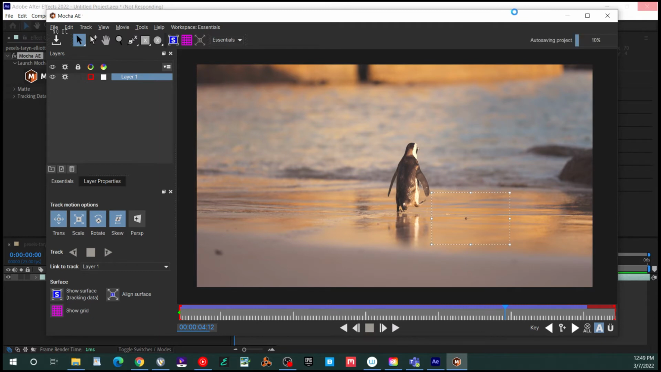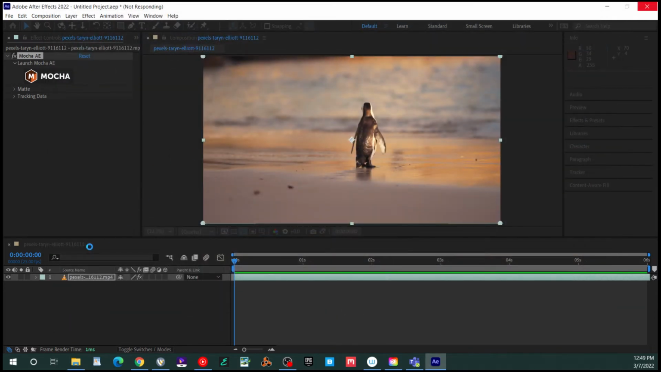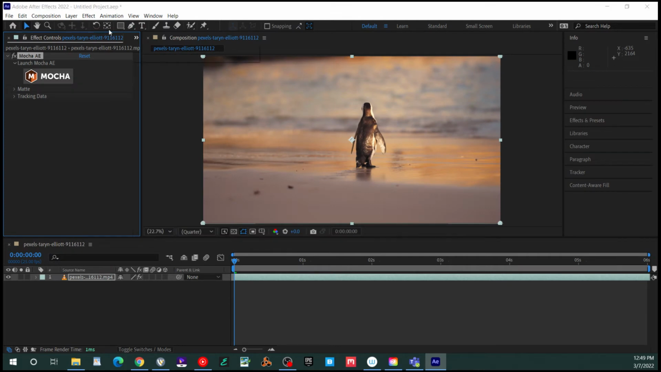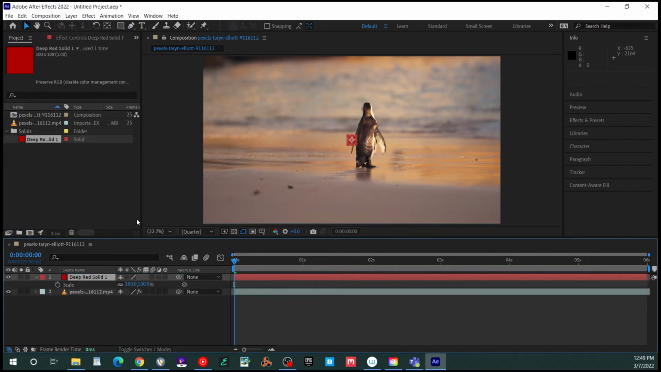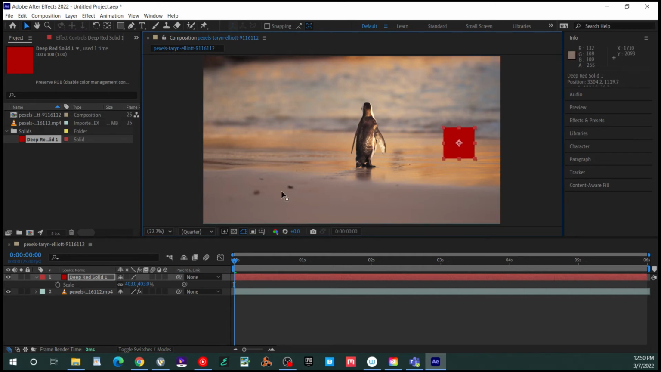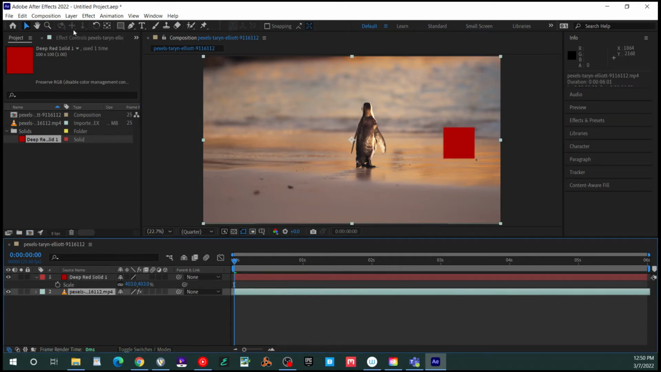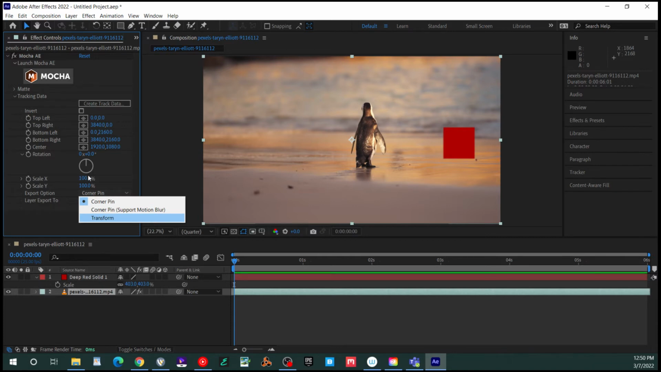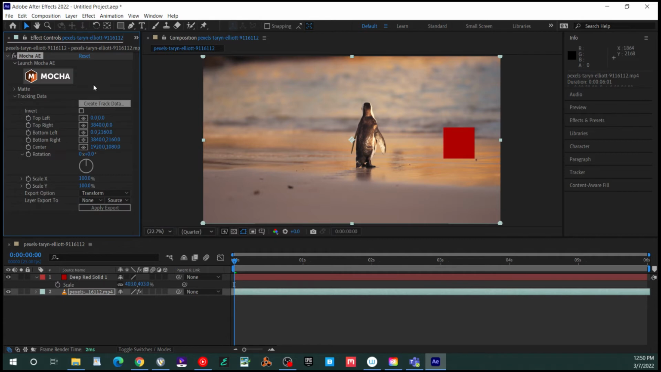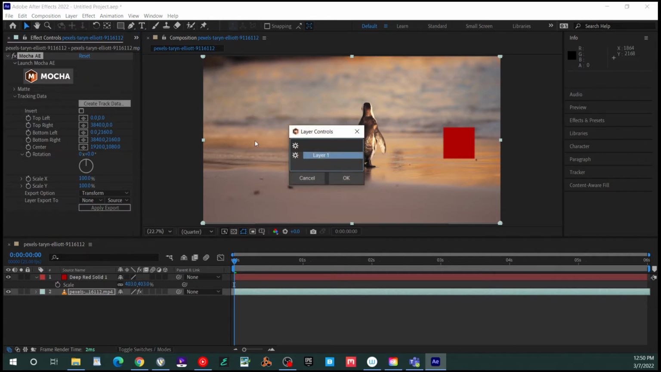But I'm ready. I can save it. I can close it. And we'll pop in just a red solid or something here to be able to see something we can track to. And I'll put it over in the general vicinity of our dot there. Okay, back in Mocha, I'm going to find tracking data. I want to turn off corner pin but set it to transform, because I don't want it to twist and turn. I just want a 2D move as if from a single camera vantage point. So transform is my guy. I'm going to create track data from layer 1. I say OK.